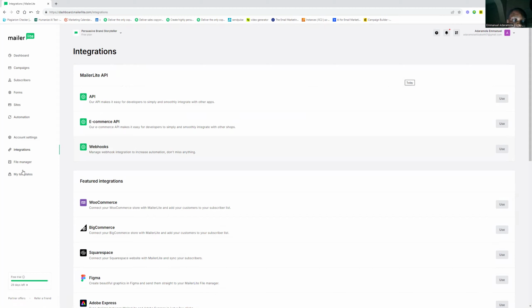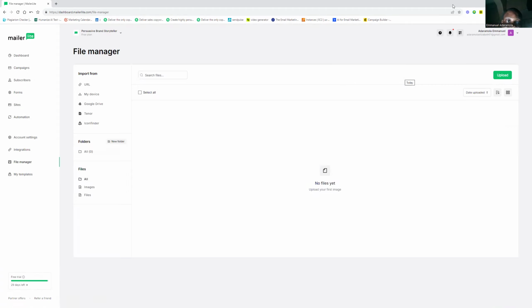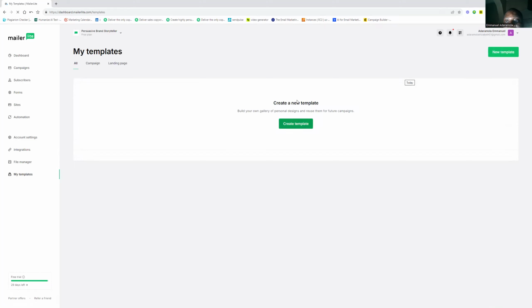We have a file manager, we have your templates, your saved templates. So that's that for that. I've explained almost all. So this is your file manager. This is where you manage your files, and you upload. And then your templates, I'll come here to check your templates. And you see, you can create your templates here. So that's that for that.